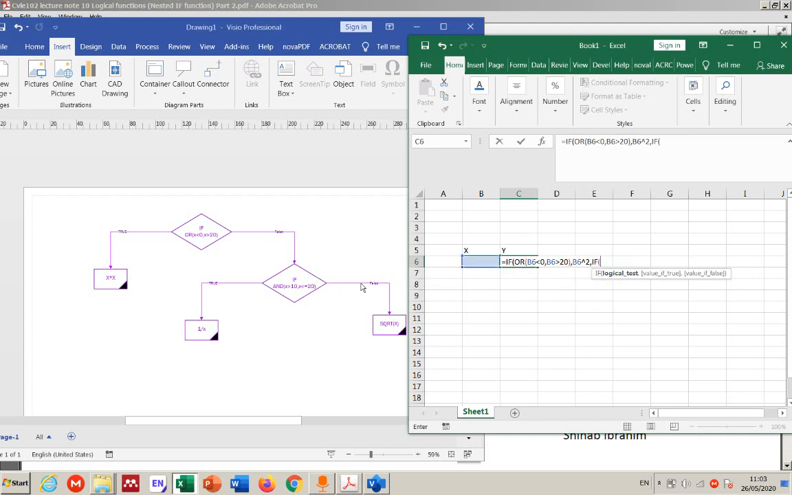The logical test, I have and. Why? Because two conditions will be written. I have to write the and function. Double click on the and. Now I'm inside the and function. The and function is active. Then we're writing x to be greater than 10. X greater than 10. Then x to be smaller equal to 20.